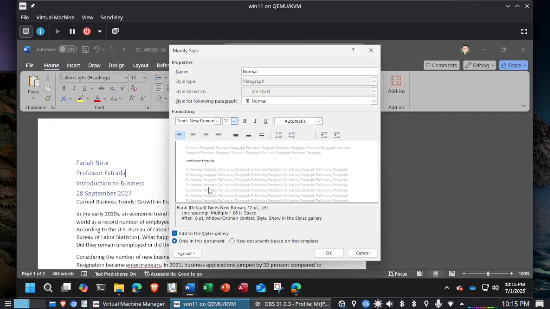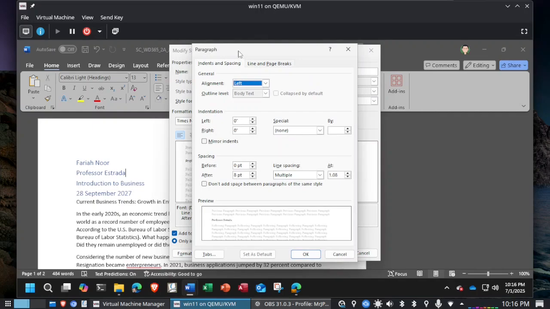Now, looking at this, how do we change things related to paragraphs? Well, if you go to the bottom left here of the Modify Style dialog box, you have this format button drop down thing. Microsoft, unfortunately, doesn't even follow its own guidelines. So we're just going to call this the format button drop down. And you'll choose paragraph. This brings up the paragraph dialog box.